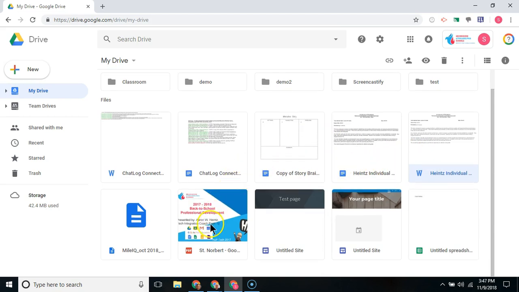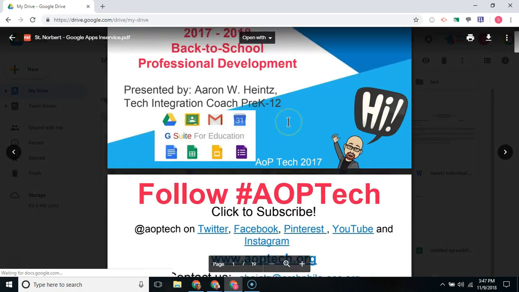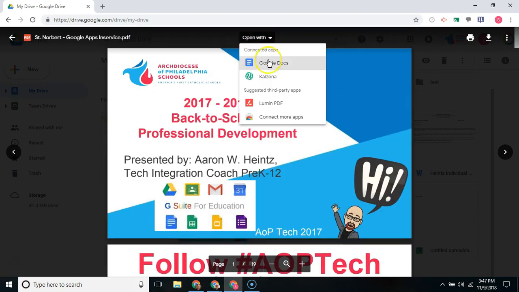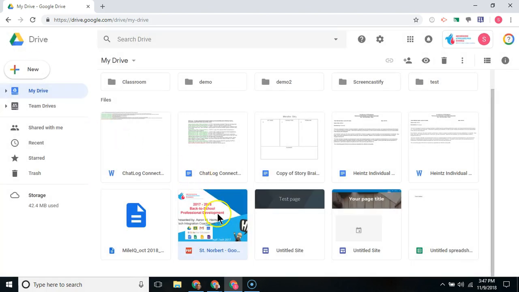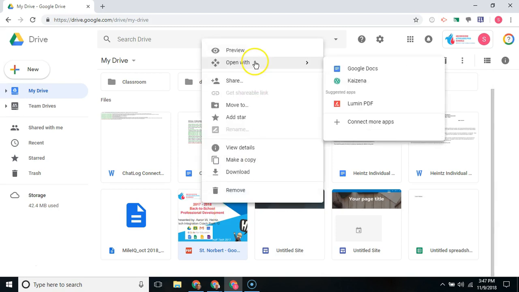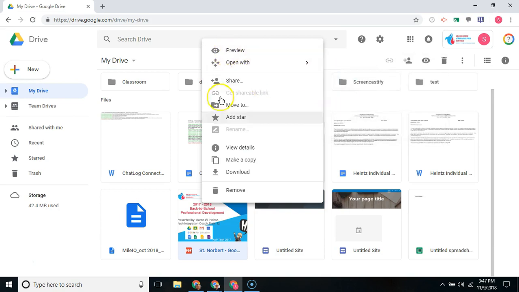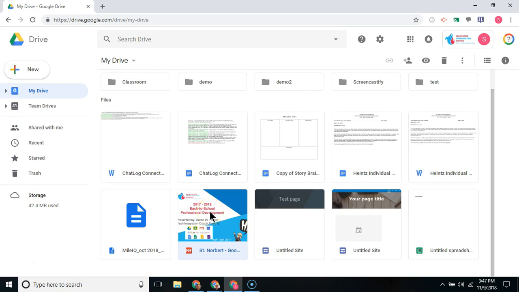Down here I have a PDF, and from here I can click and preview and come up here, and again, if I would like to, this is a nifty little trick. Google will use optical character recognition, and it will scan my PDF and convert it into a Google Doc. Just a note, it does not handle graphics or charts very well. Or I can right click, open, and again I can look at it through Google Docs, or if I have any other connected apps, that will work as well.